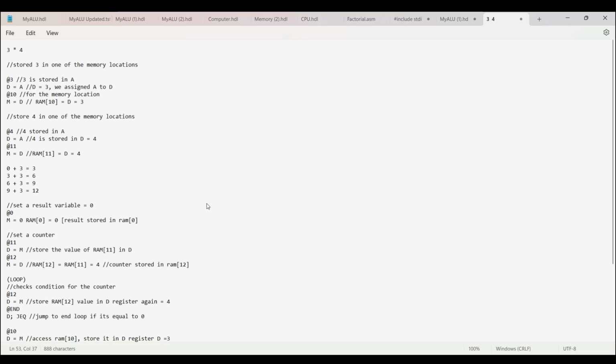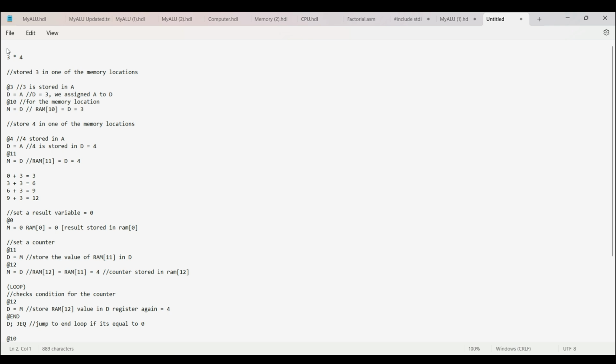And that's it. This is how we multiply two numbers. And I think you can run it in the Nand2Tetris simulator.